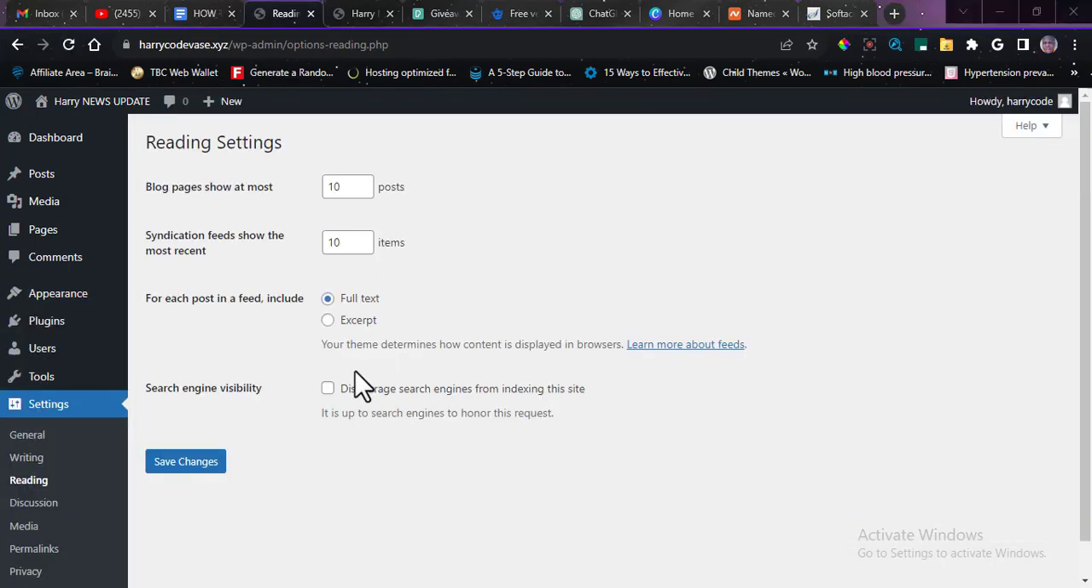And when you click on reading, you make sure you tick this option which says search engine visibility, discourage search engine from indexing your site. So if this is the first time you're building the website, you just need to tick this to discourage search engine from indexing your site. Now once you are finished developing your website, then you can come back to this place and untick it.